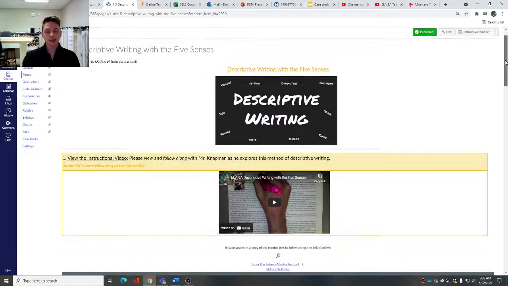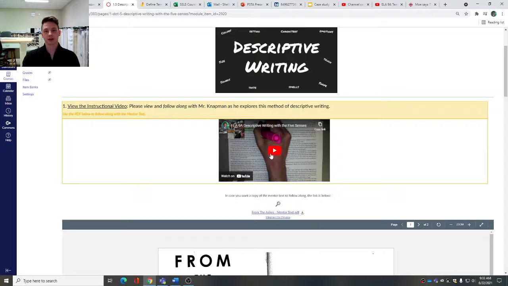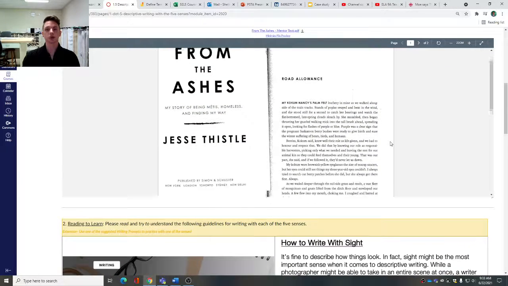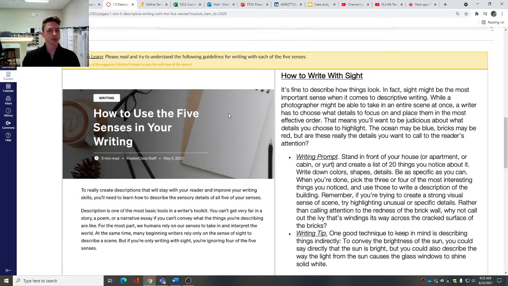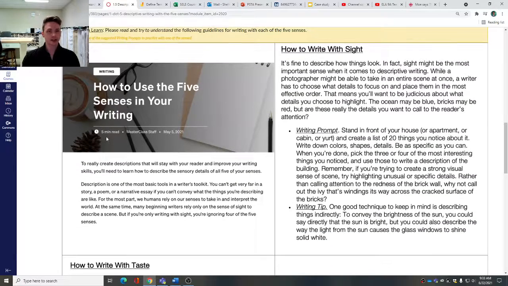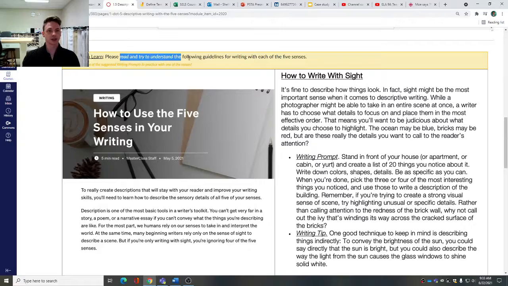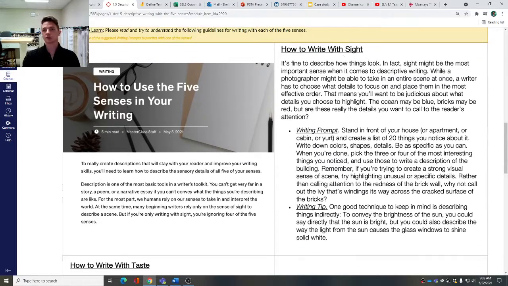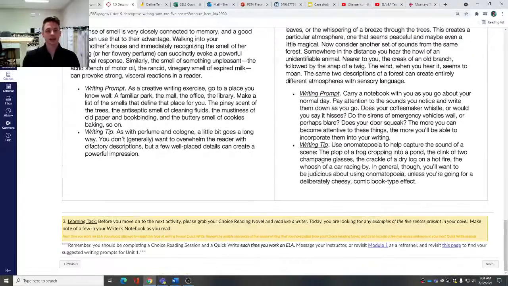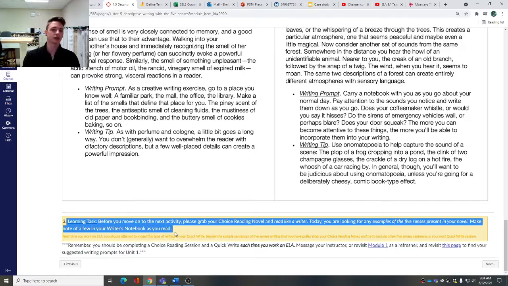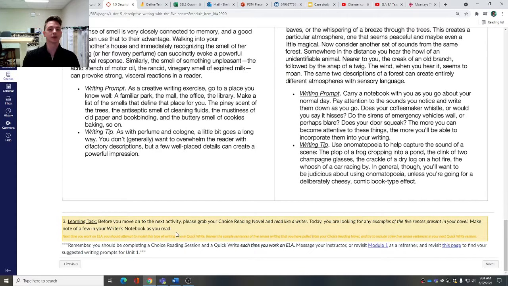And then another little lesson, descriptive writing with the 5 senses. There is a video going through this mentor text to look for any 5 senses. Then there are some snippets from MasterClass here, how to use the 5 senses in your writing. Please read and try to understand these guidelines. So how to write with sight, how to write with taste, touch, smell, sound. Then at the bottom there's a task. Again, just making sure the students don't miss any of these tasks, the formative tasks that deepen their learning.